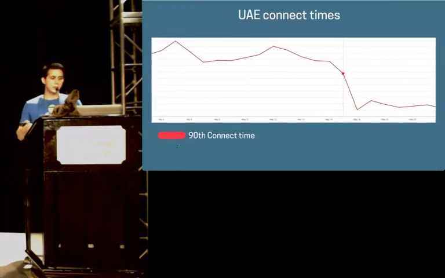Same thing with the UAE. UAE had the lowest connect times when they ramped to Rum DNS. The interesting thing with the UAE is that virtually all traffic comes from 2 ASs. Most countries have a dozen or hundreds or sometimes thousands of ASs that traffic comes in from. But the UAE only has 2, so it makes testing very, very good. It's a great case study country.